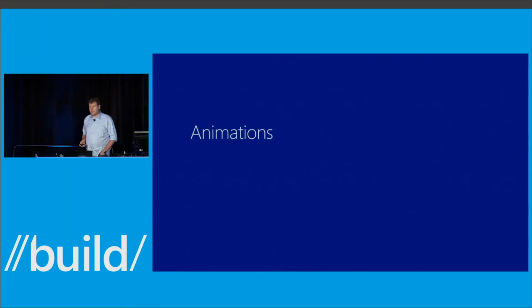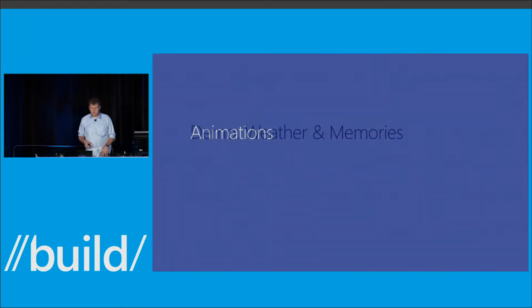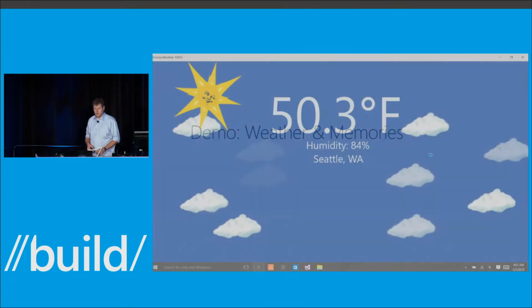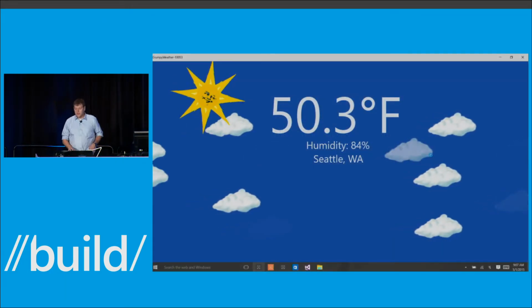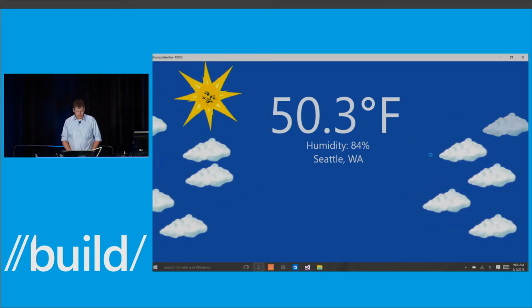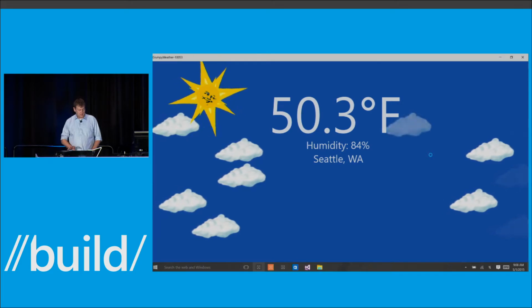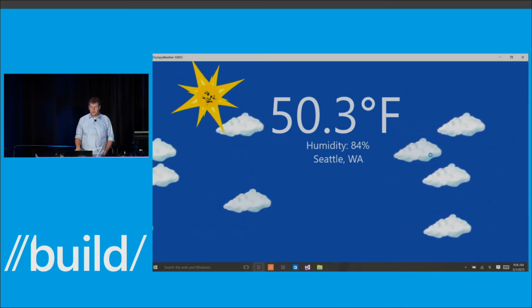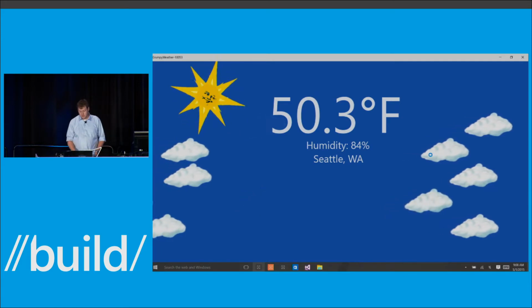All right, so let's get into the actual animation system. Let's start with a demo here. What you're seeing here is a simple app that we put together just to illustrate some of the features of the animation system. This is keyframe animations that are driving the position and opacity of the clouds, as well as the rotation of the rays of the sun.